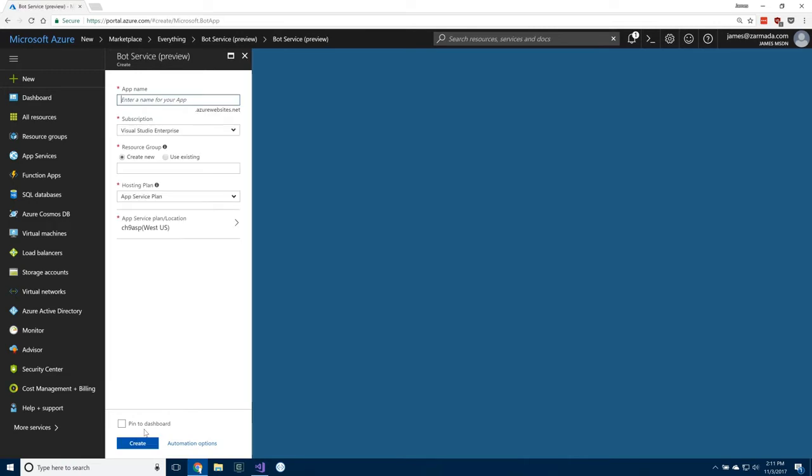Creating a bot service is really easy. We need to specify a name, a resource group, and a location. There's really only one decision that you need to make, and that's how you're going to host your app. Now, by default, it selects the app service plan, and this uses traditional app service hosting mechanisms. So this is effectively a website. So you're going to provision one or more pieces of hosting hardware. Now, if you already have app service plans in production, you can actually host this application on the same hardware.